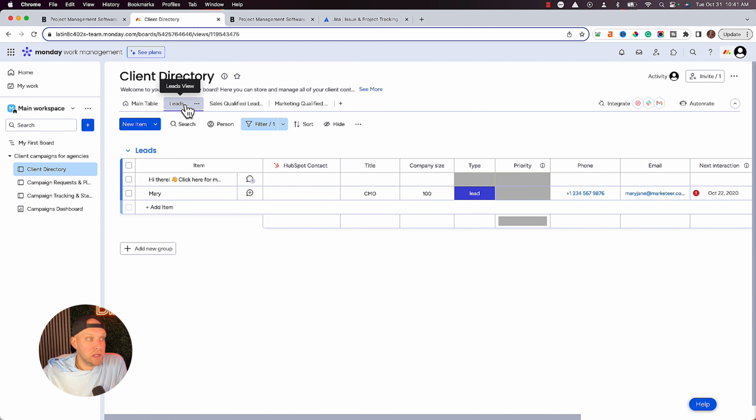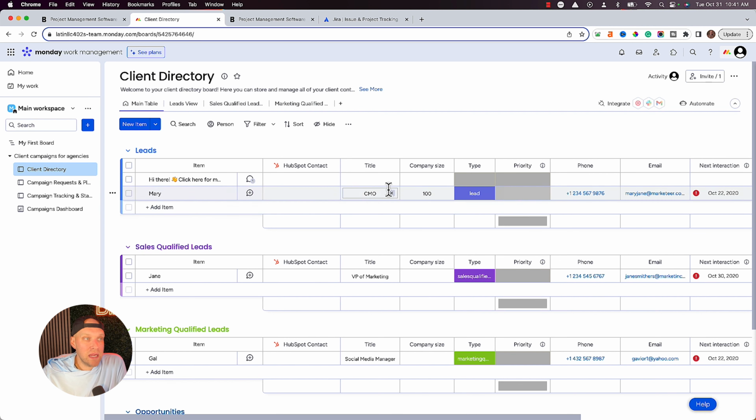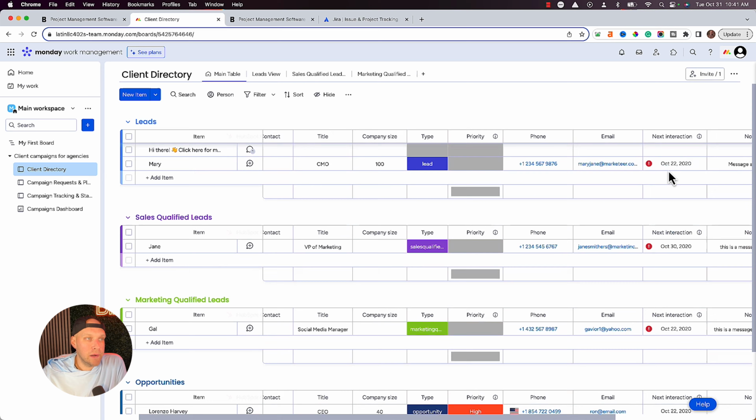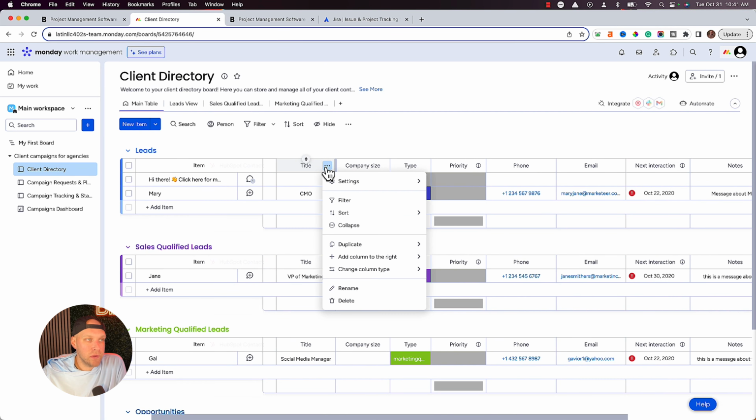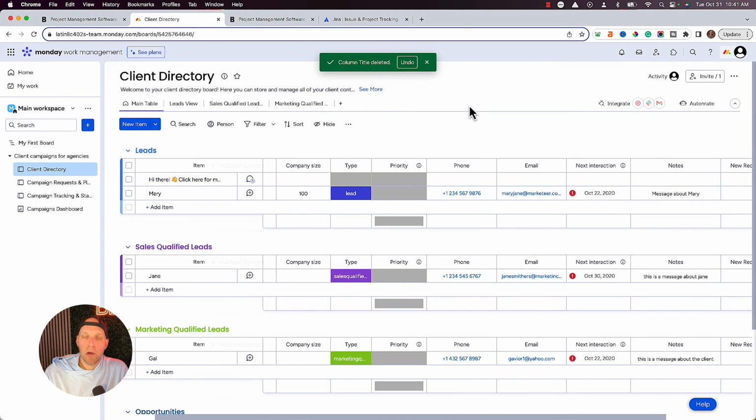And see, you can look at leads view, so you can see leads that are coming in, sales qualified, marketing qualified, and then you can get an idea of like, all right, you know what? I don't really care about their title. You can just delete that out. And it makes it so that you can get up to speed much quicker with these templates. So whichever service and tool that you end up going with, I would highly suggest using templates.